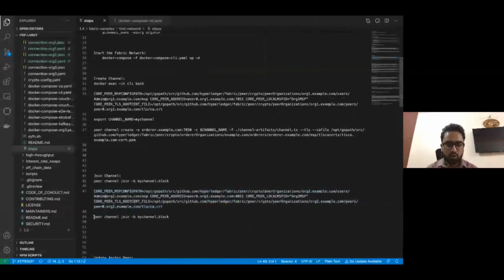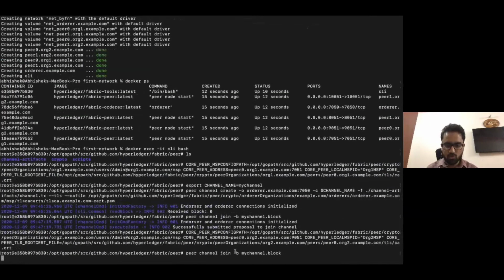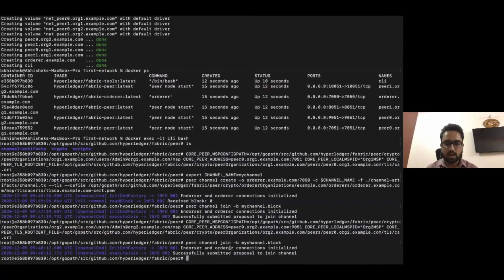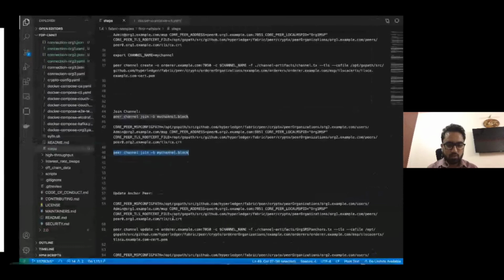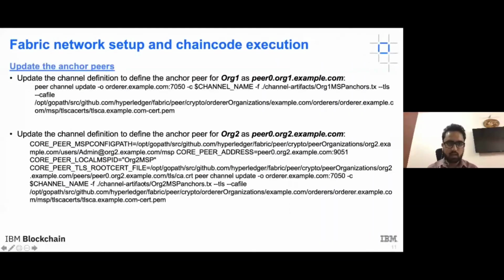Now I'm going to use this command again to join the channel. So now the peer has joined the channel. Right now in this channel, there are only two peers that are joined, that is peer 0 of org1 and peer 0 of org2. Now the next step is to update the anchor peer.